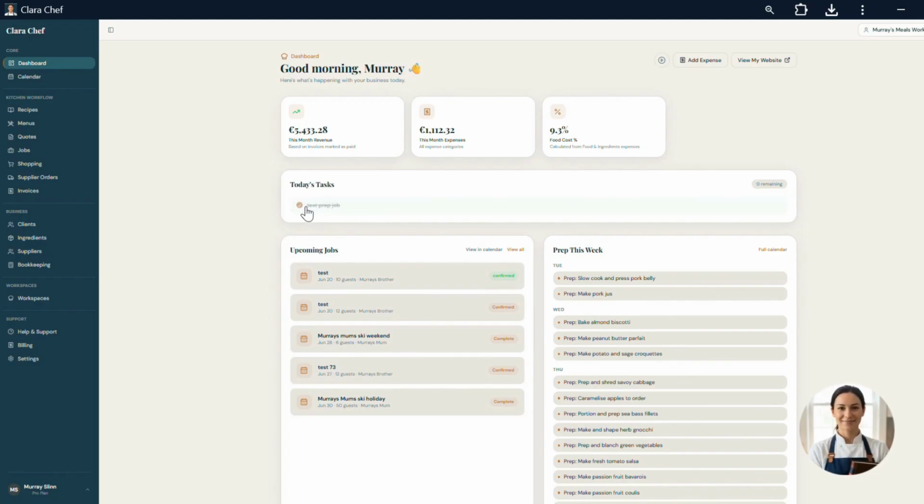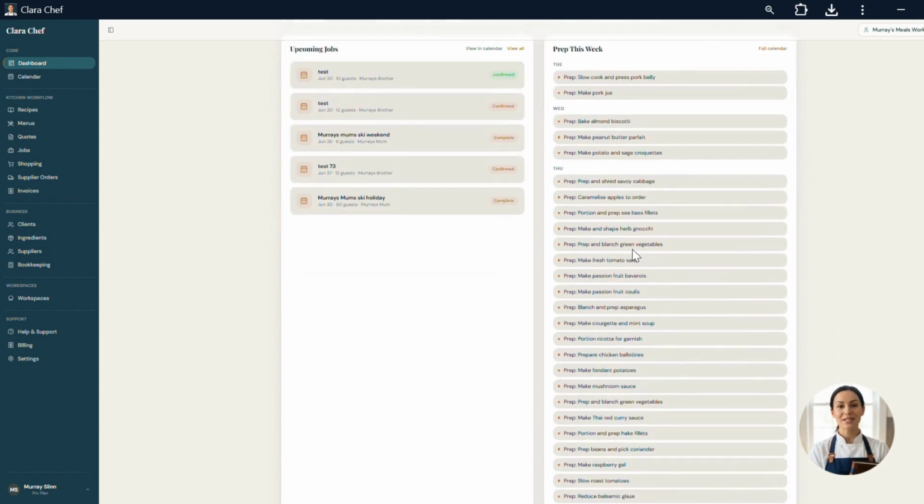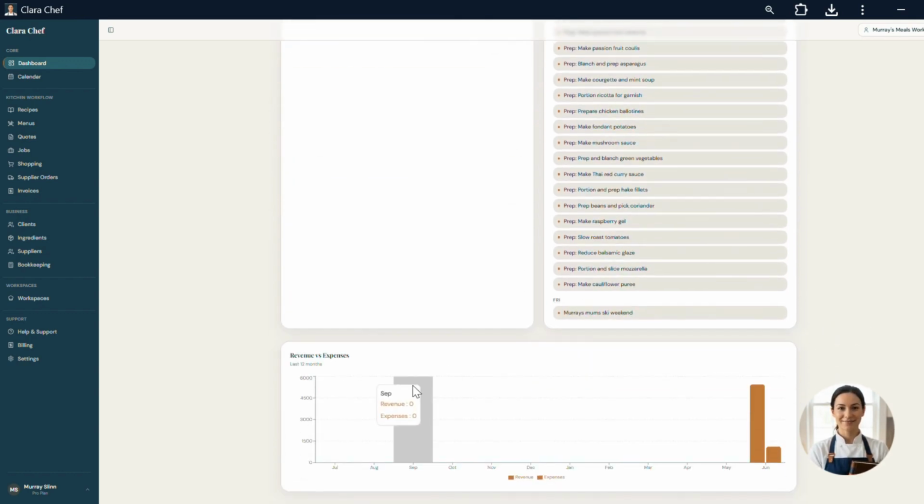when you're cooking. And at the bottom, there's a revenue versus expense summary for the year. So not really a lot to do on this page, but it's just a good overall of what shape your business is in.